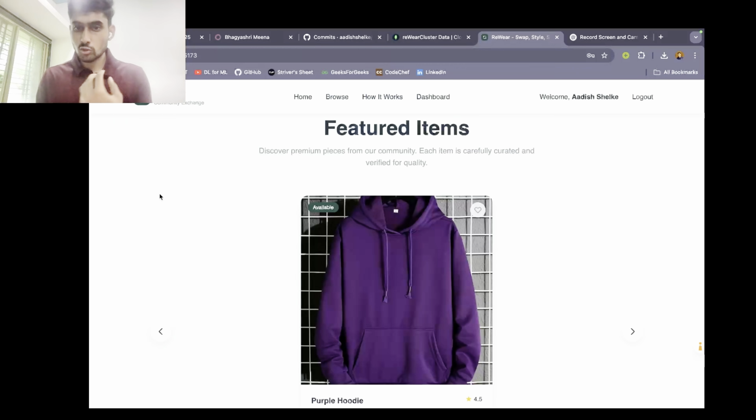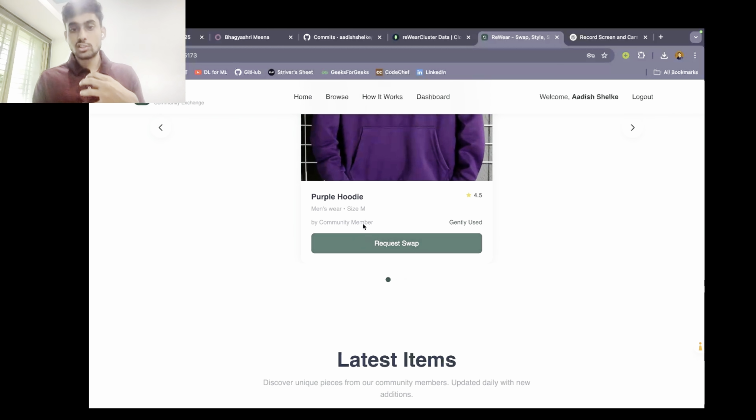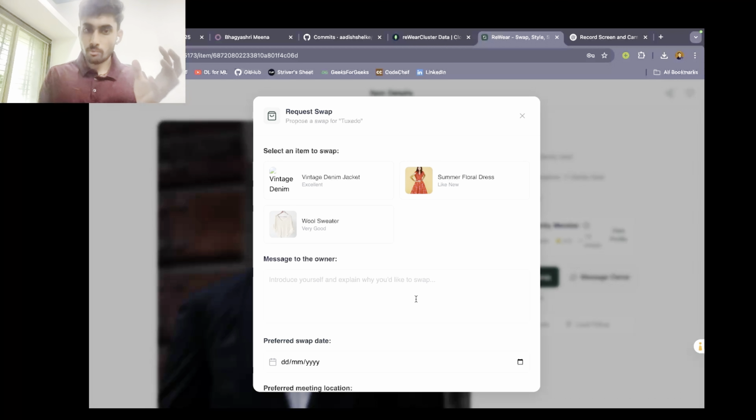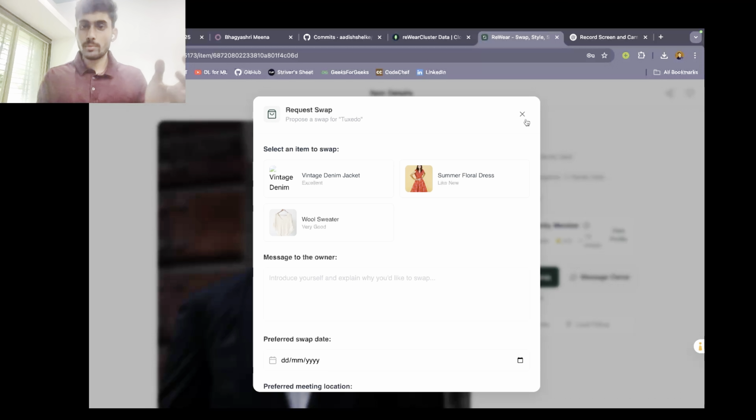Moving on, we can see, we can request a swap from here as well, from the outside feed as well.